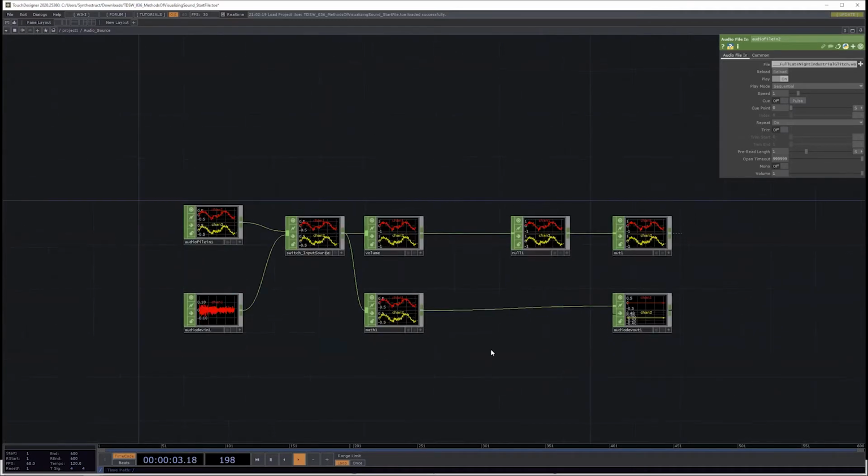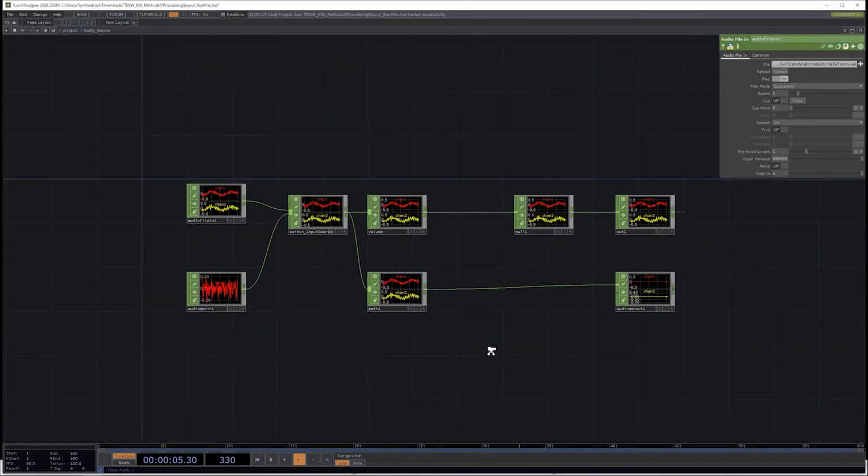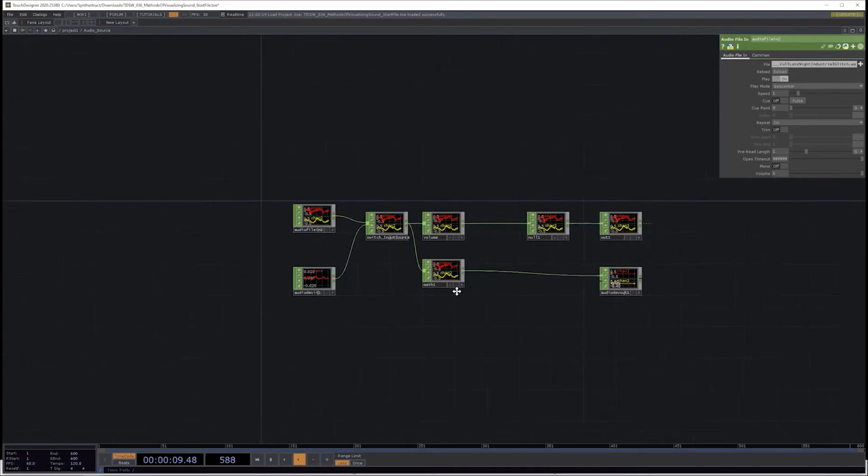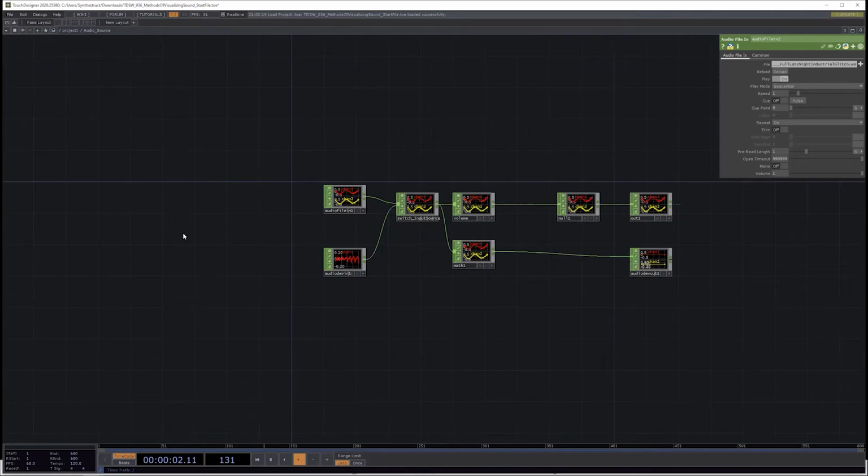In TouchDesigner, there are different ways of setting up your operators. If you go off to the side here and double click, as I mentioned, all of these I've pre-made for you so that we can walk through them easily.